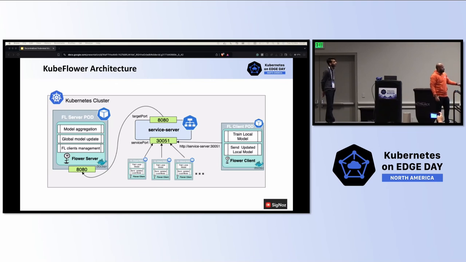The other port, the service port, which is 30051, is an HTTP port, which is being used by the client pod for its communication. So all the model aggregation, the model update, the client's management is done on the server pod. All the local data training and the updated local model data is being done on the client pod.